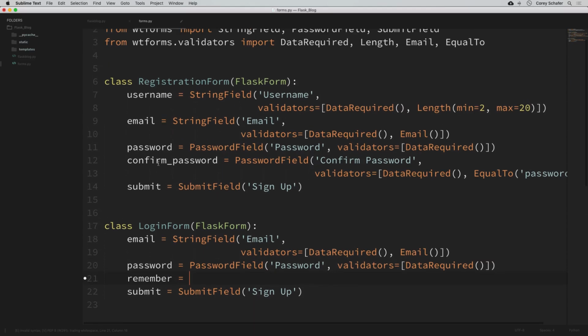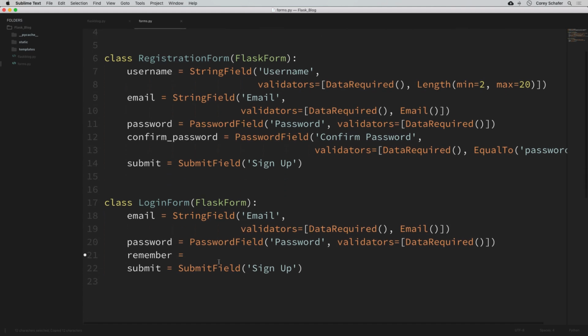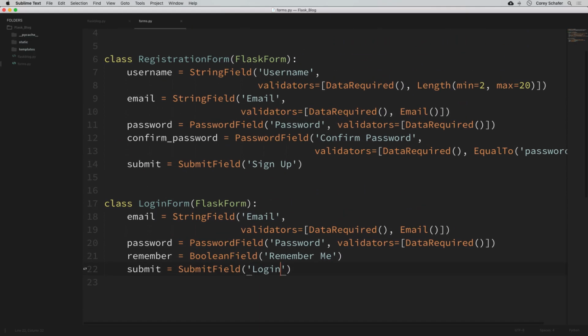So let's come back up here to our imports on these fields, and we're going to import Boolean field, which basically is a true or false. So we can paste this in down here. And we just want the label for this to be remember me. Now we need a submit button for this form as well, but instead of sign up, we want this label to be login. Okay, so that is going to do it for those two forms for now.